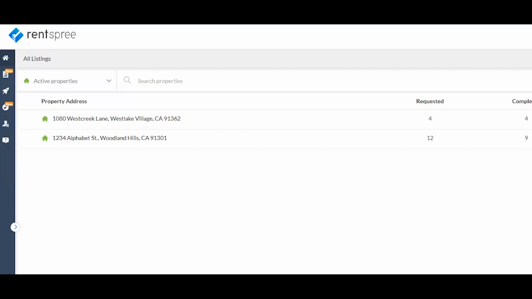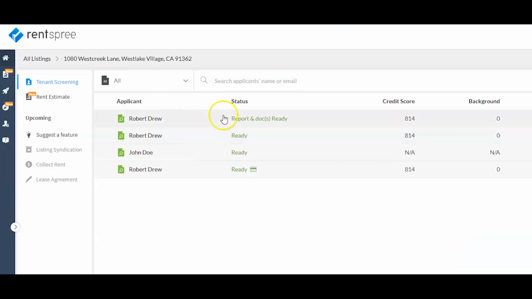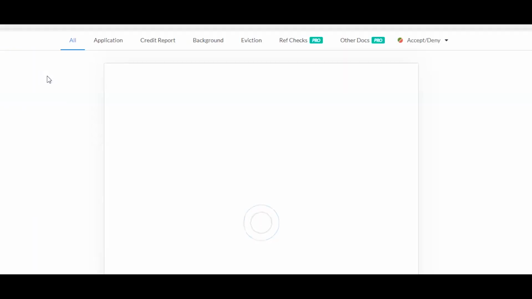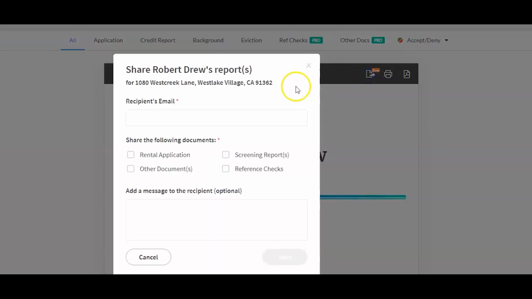To begin, log into your account, click on the property address, and then click on the applicant's name whose reports you want to share. On the gray bar at the top of the reports, there will be a new share button. Simply click on this to enter the recipient's email address and select which items you are sharing.